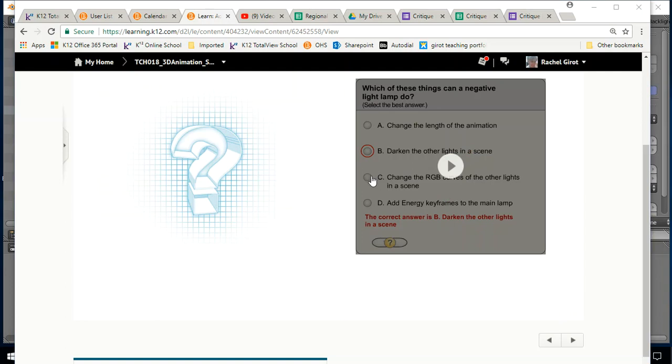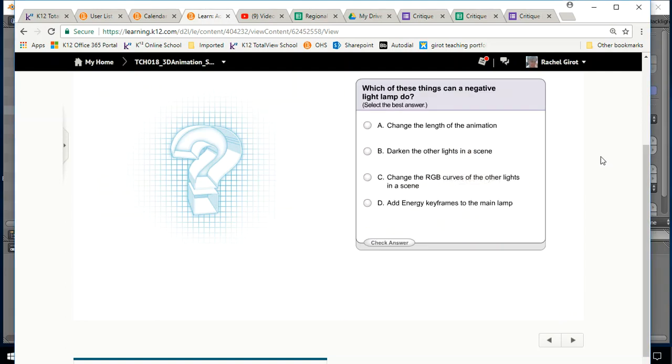But first, a quiz. Which of these things can a negative light lamp do? A. Change the length of the animation. B. Darken the other lights in a scene. C. Change the RGB curves of the other lights in a scene. Or D. Add energy keyframes to the main lamp. I hope you guessed B, because that's the answer. Darken the other lights in a scene.